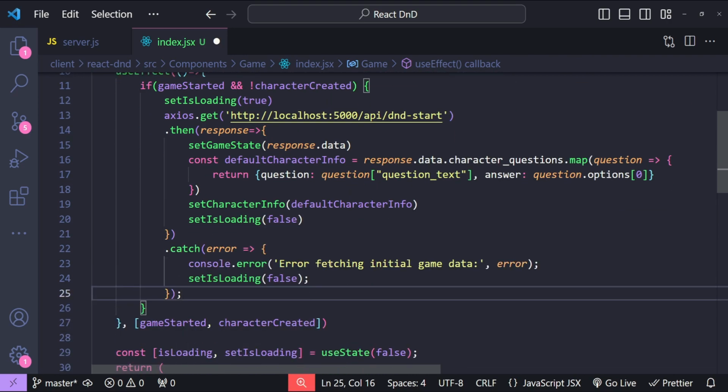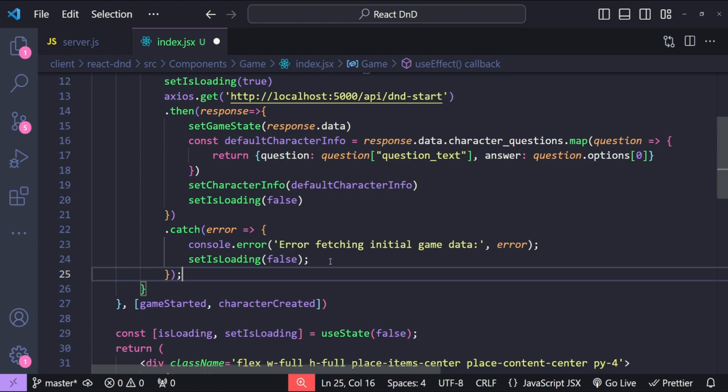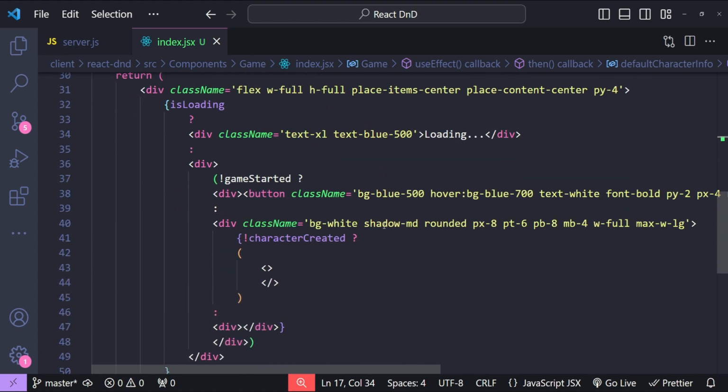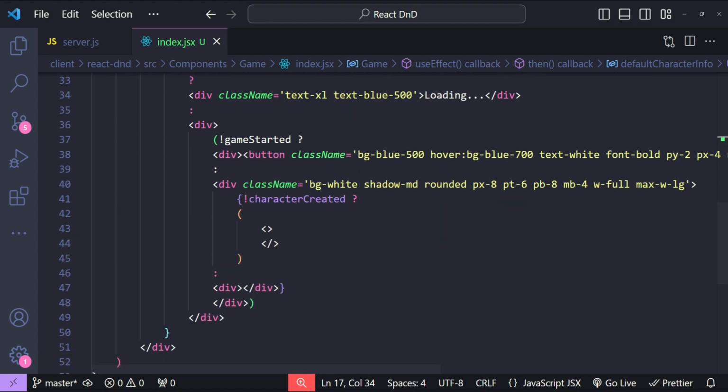Let's also add a catch callback as well. If something goes wrong, then again we have to set the is loading state to false. Alright, so now we can use this character info state value in our JSX that we are returning when the character is not created.